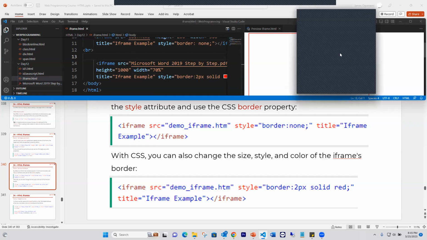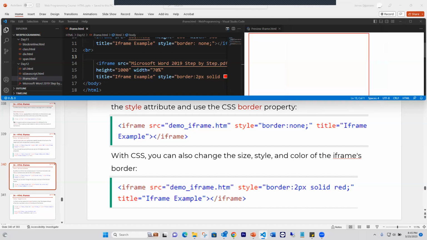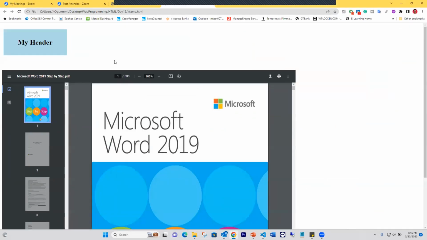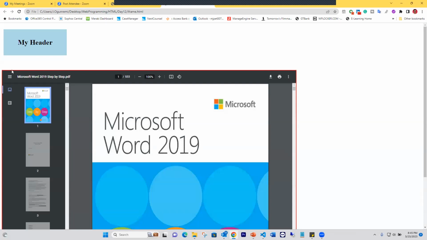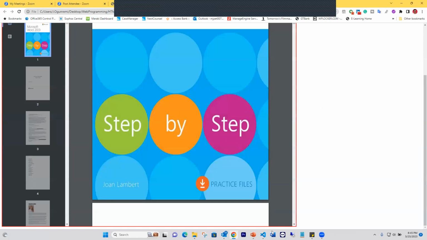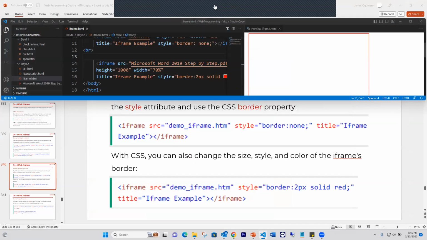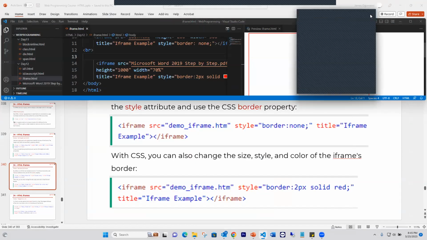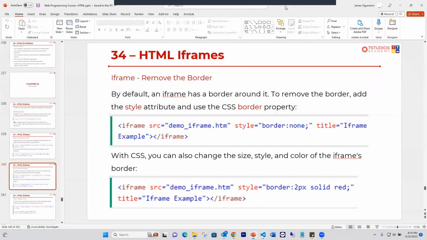Yeah, it works well with PDF. Okay, so let's look at it. Reload. You can see the red border around the document now because we applied it to the iframe. Okay, well done, Esther. All right, so that's how you work with borders around your iframe.